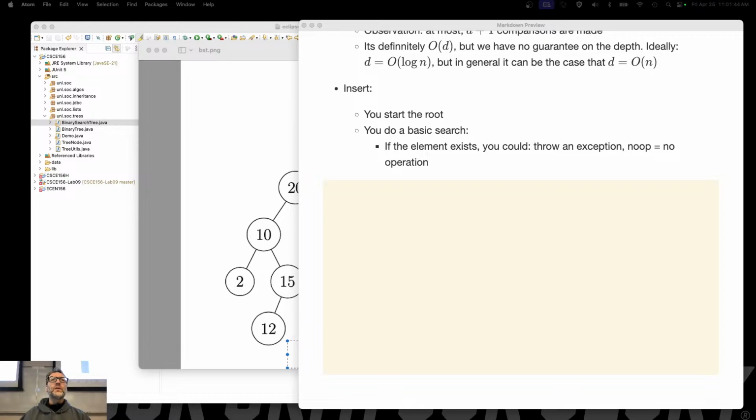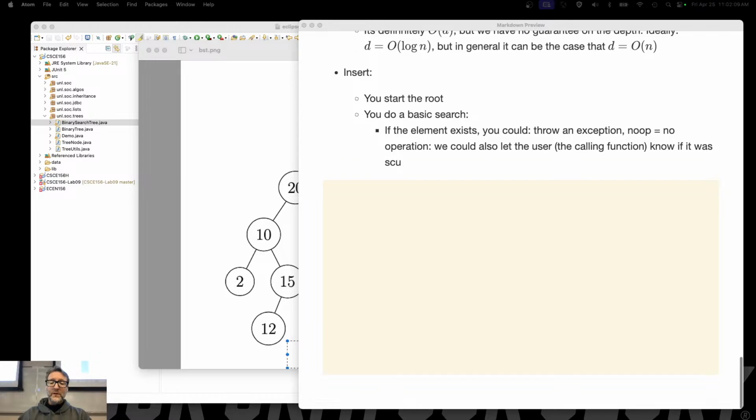In fact, we did this with a linked list. I forget exactly what we did with a linked list or an array-based list, but what we could do here is something in addition. We could also let the user know, whatever calling function is. When I say user, we mean the calling function. Know if it was successful or not.